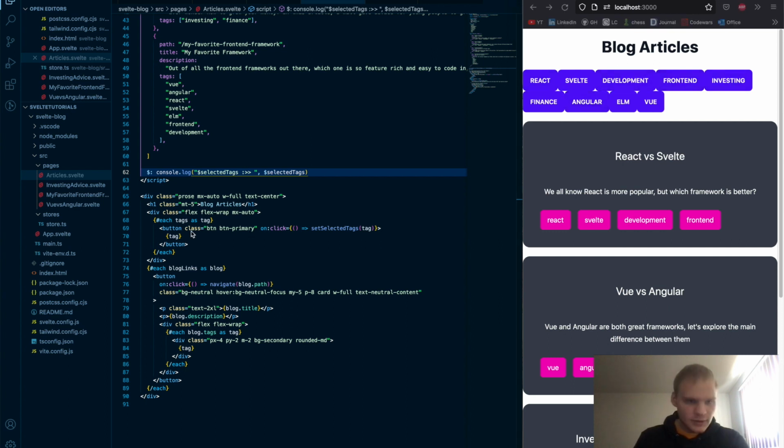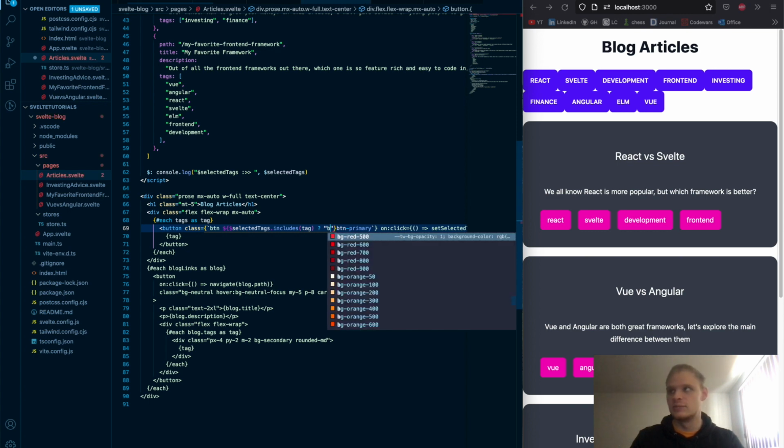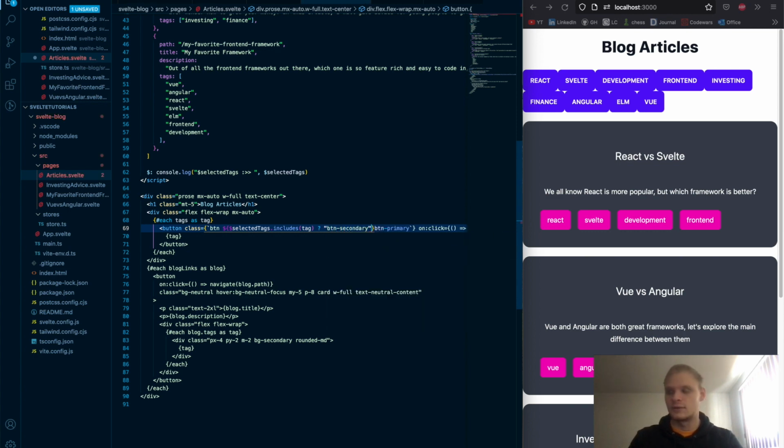So let's do that. Inside this class we just have button primary, but we want to change that. We want to keep button, but let's first make this into backticks so that we have more control over it. Then we'll add some JavaScript in here: selected tags dot includes tag. If it does, then we want button secondary. Otherwise, we want button neutral.